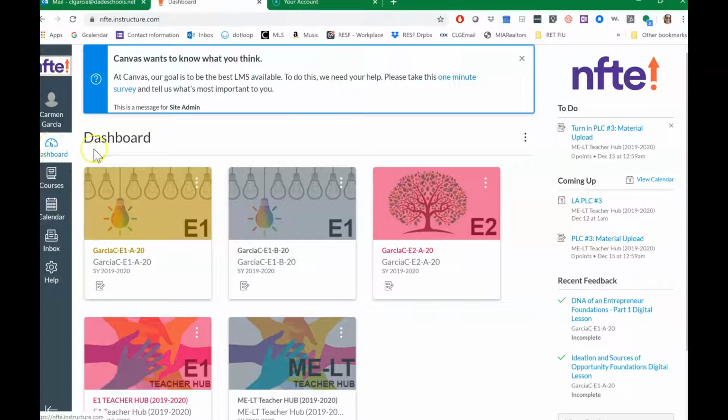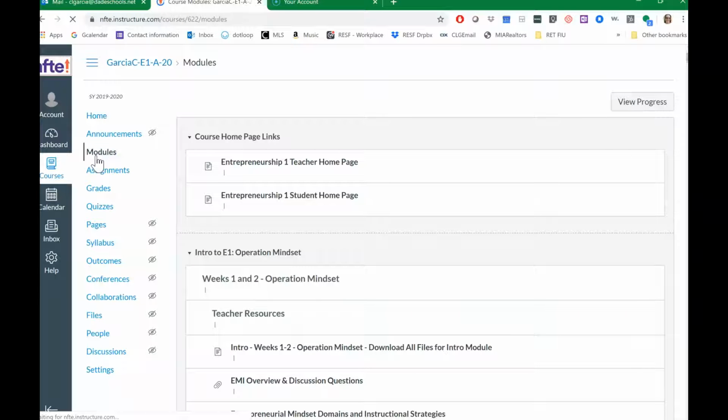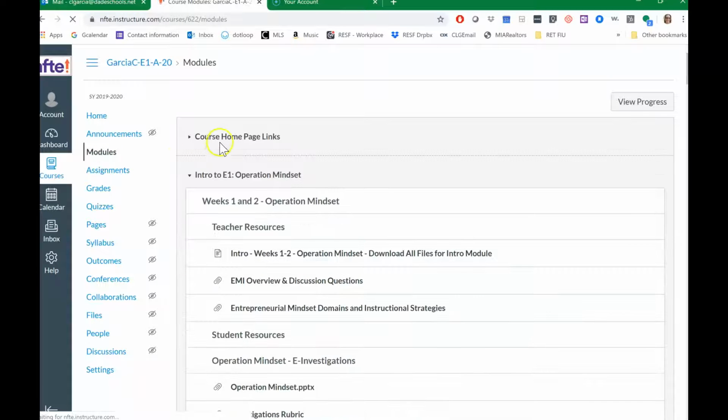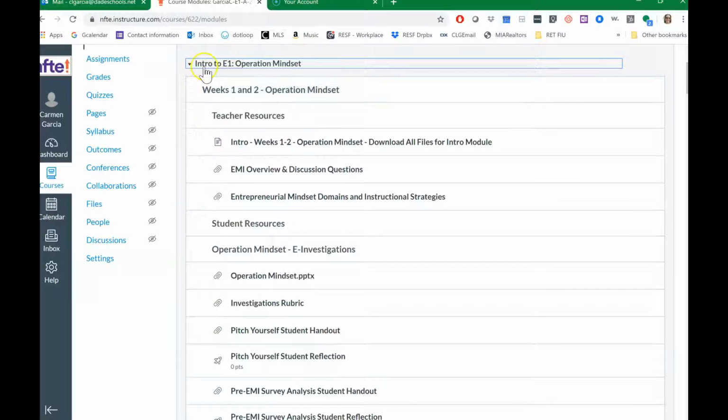Click on Dashboard. Click on your course. Now that your course is open, we're going to look at Module first. Module displays a curriculum in a format similar to a traditional textbook. So you will see the beginning pages. You have an introduction, and it tells you week by week the topic.